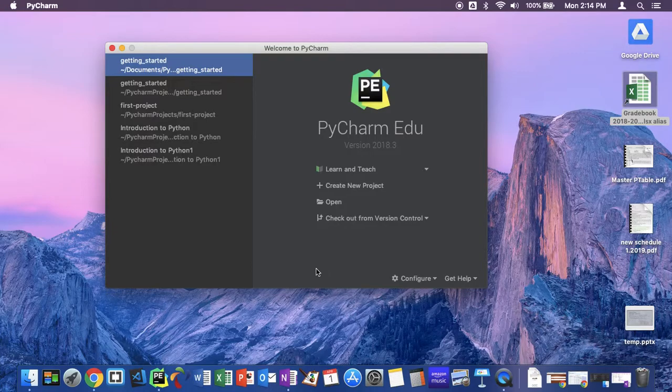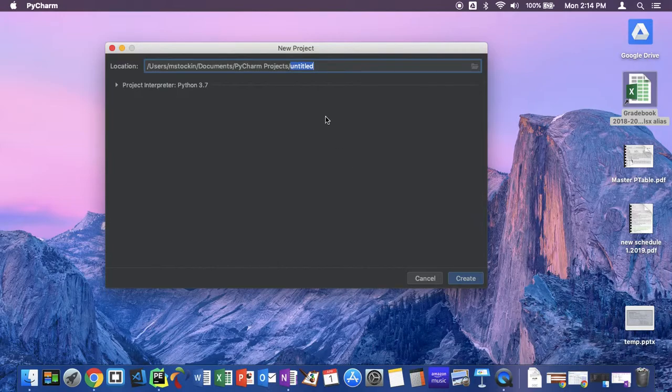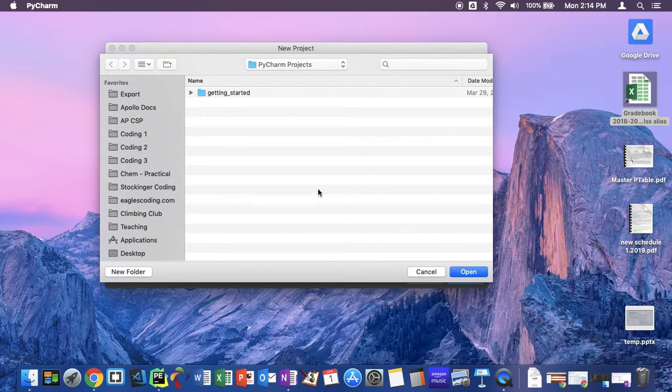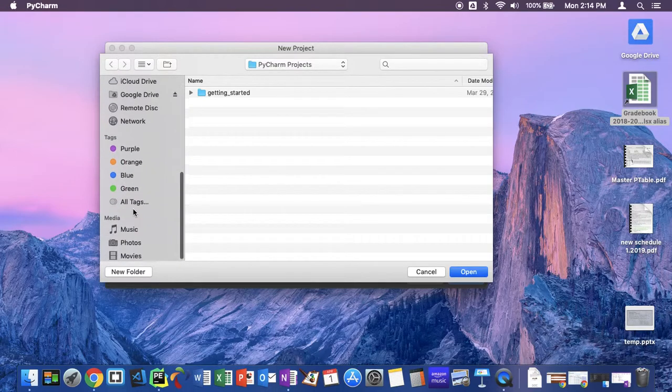So PyCharm, kind of like Brackets, you don't open individual files. You open an entire project, which is often comprised of many different files, and that project has its home inside of a folder. So we're going to create a new project. You want to dig through here and make sure that it's going into the right spot. Now probably when you first start, your location isn't going to look as pretty as mine, so I think you should click this folder.